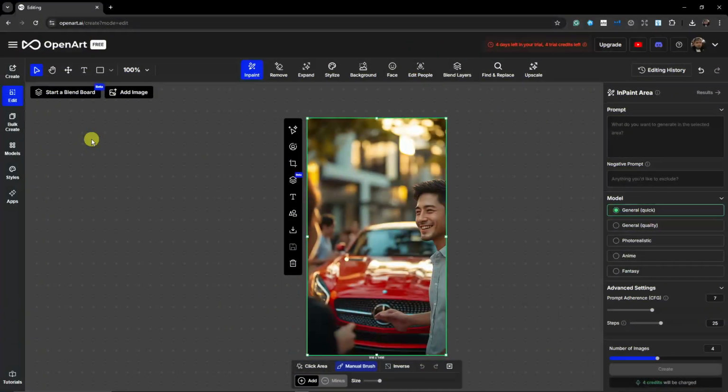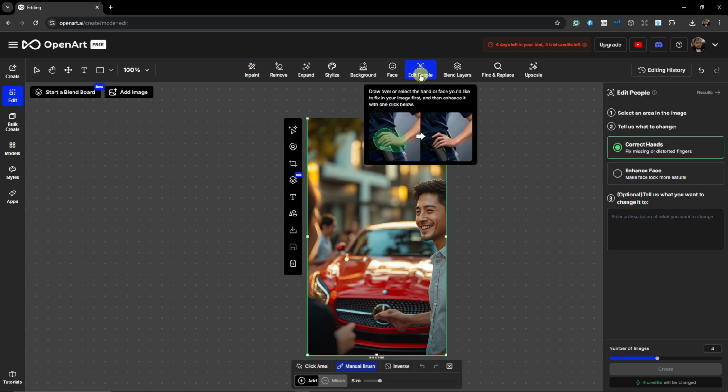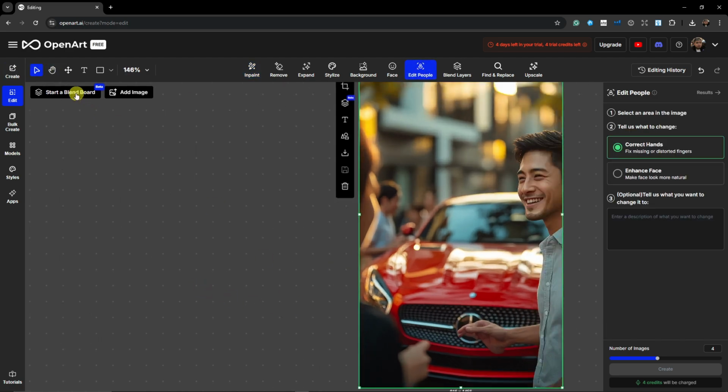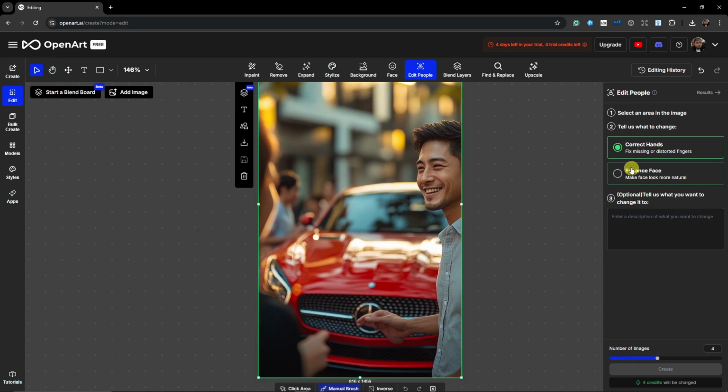Now for the next feature, this is all about distorted fingers or hands, as you can see right there. So please click on edit people for this one, and focus it more on that part right there. You're gonna have 2 options: select an area and tell us what you want to change. So I'm gonna select the hand here. Just make sure this is highlighted all the way. I think this is good enough. And basically, I'm not gonna enter a prompt there, to lessen the credits I have here because I am almost running out of credits. Click create and I'll get back to you once it's here.